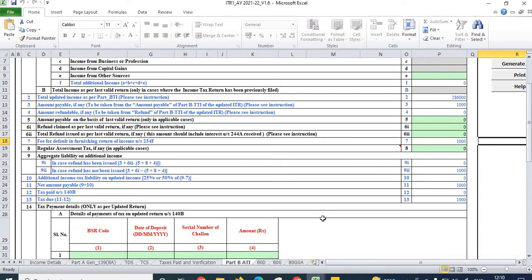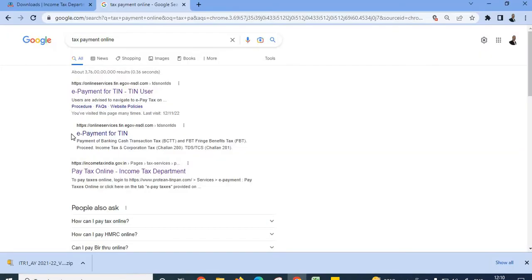So let's do the tax payment now. So let me tell you the website. It is just write tax payment online. You will get this website onlineservices.tin.egov.nsdl.com.